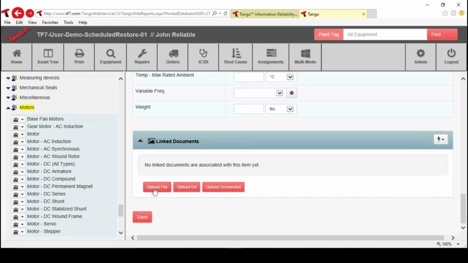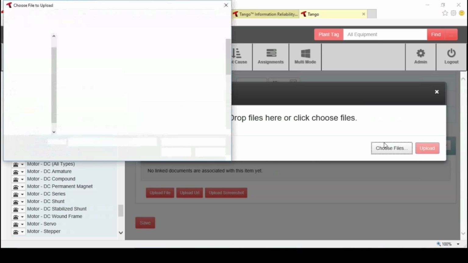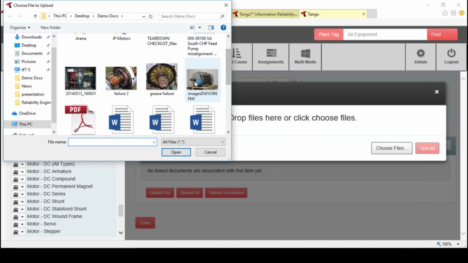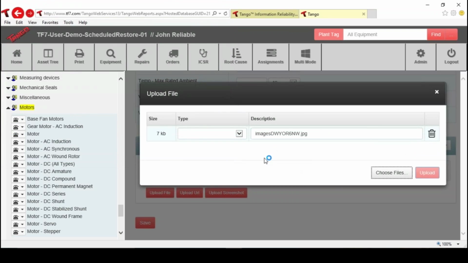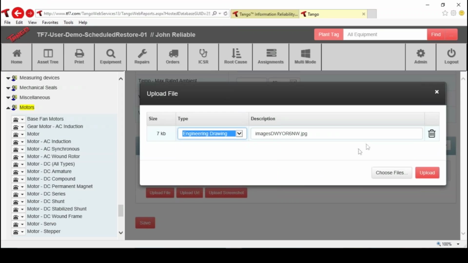Let's just browse to a file real quick. I'm going to take a picture of a motor that just happens to be available to me, and we'll call it an engineering drawing. That file type is not real important. It's kind of a housekeeping item for Tango. If I want to clean out all the engineering data that's greater than 5 years old or something like that, it'll let me know what areas in the file to work with.